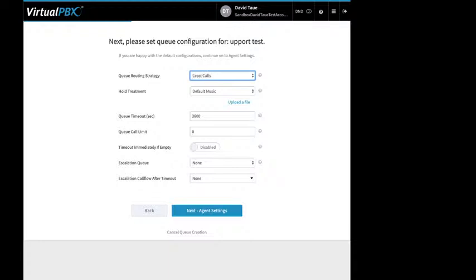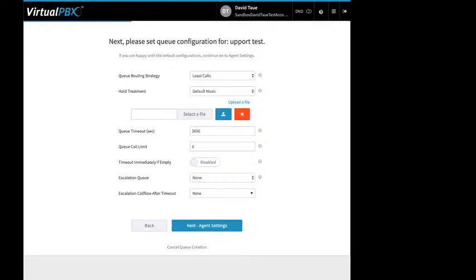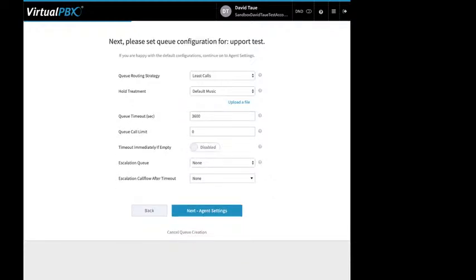All right, hold treatment. Again, you can upload a file, .wav, .mp3, recorded in mono under 1 megabyte. One thing, there's also ACDQs Pro, and on the hold treatment on ACDQs Pro, you can have things like announce the wait time, announce their position in line. You can have multiple music files play, right?